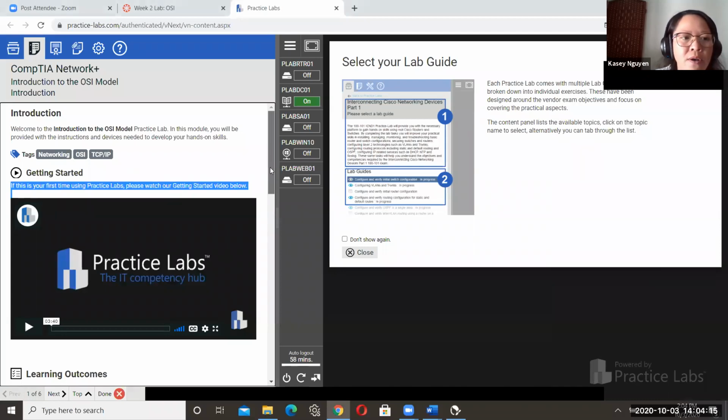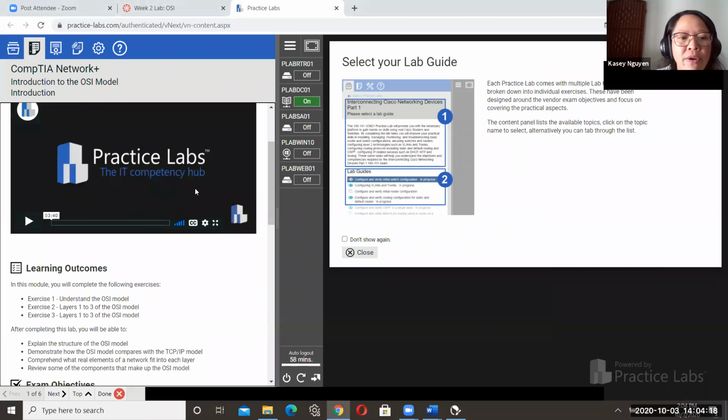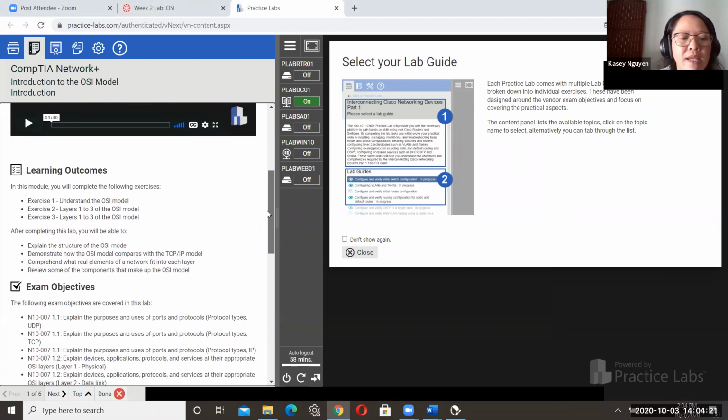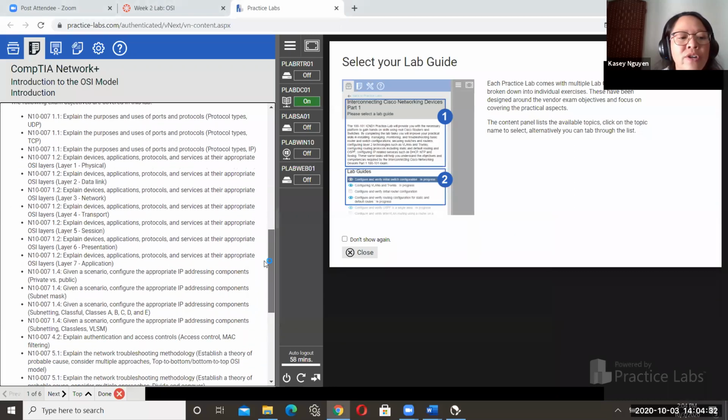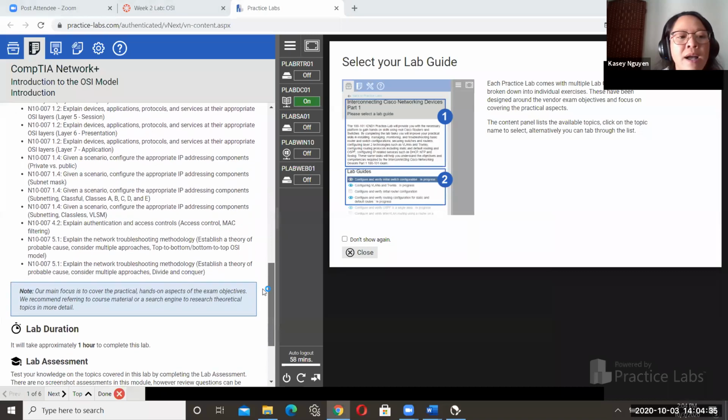Okay, so at the beginning, there's a tutorial on how to use practice lab. This module comes from the latest training for CompTIA Network Plus. So you're getting the training that a person would acquire if they want to prepare for the N10-007 Network Plus exam. Because in the current exam, not only do you have to answer questions, but you also have to illustrate that you can configure or troubleshoot networks.